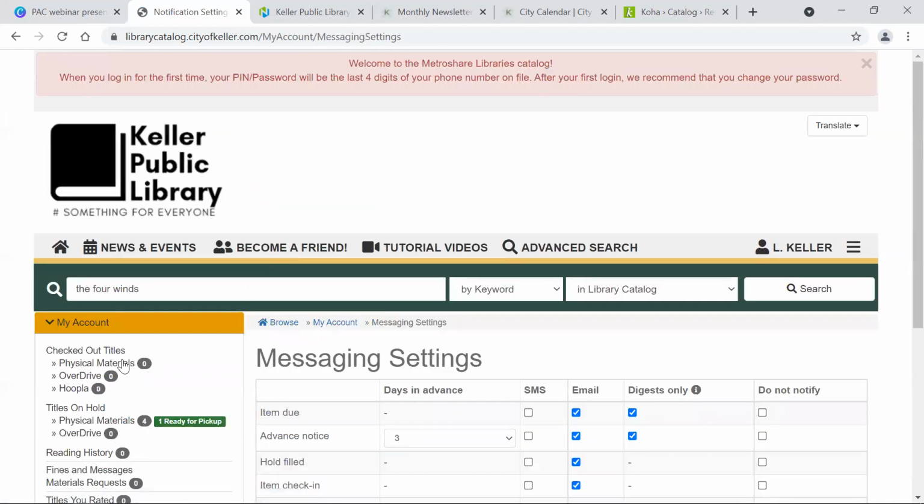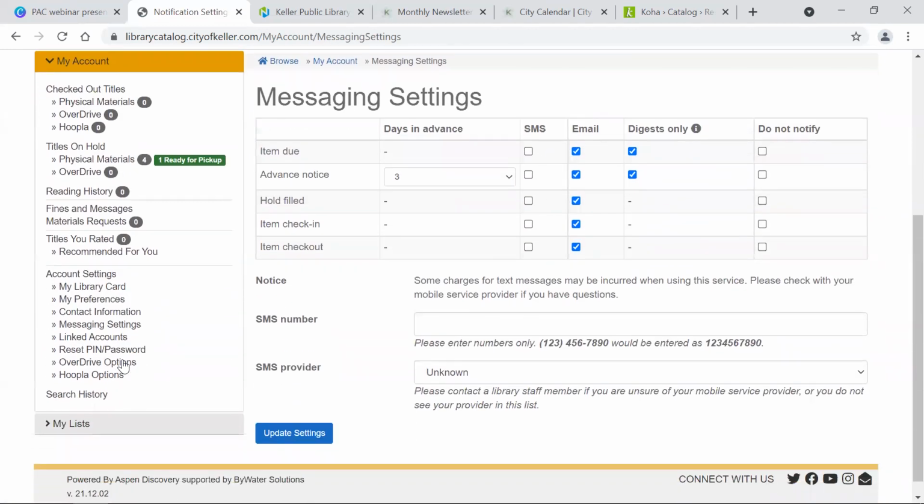Messaging settings. This is where you're going to control when and how we send you notices about items that you've checked out or placed on hold. So you check here what things you want. You uncheck it if you don't want that anymore. You can say you want text message versus email. Now, I will say with text messages, you have to provide this additional information down here at the bottom, the number, and you have to give a provider or they will not work.